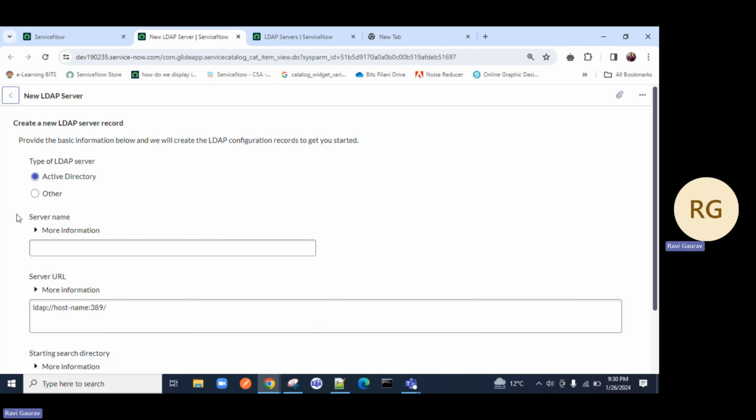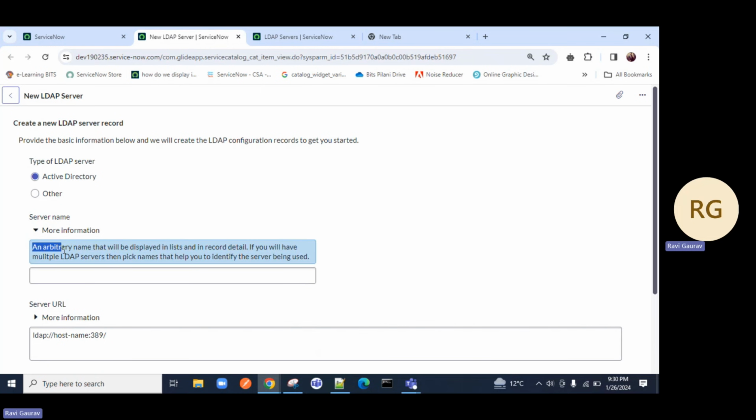So I am going to put the server name over here. You can see more information and a name that will display in the list of related records. So you will just ignore whatever is written. I will tell you what basically the server name is. The server name is nothing but the one which you will create. So let's say I'm going to create a server called demo my YouTube audience. So this is my server name of the LDAP.